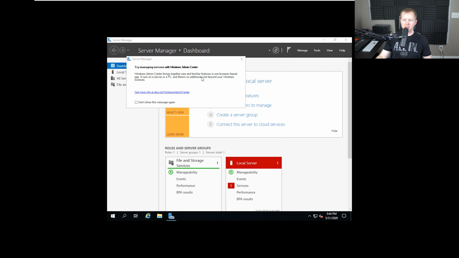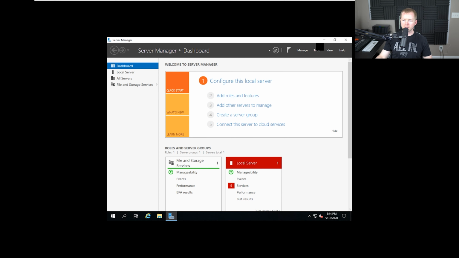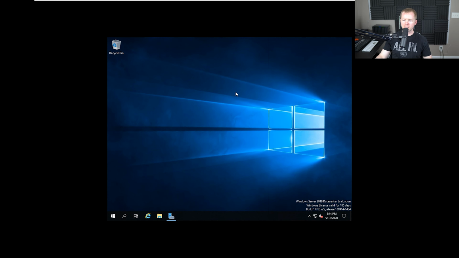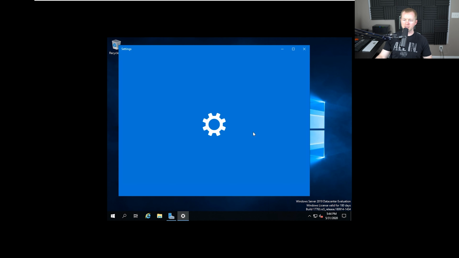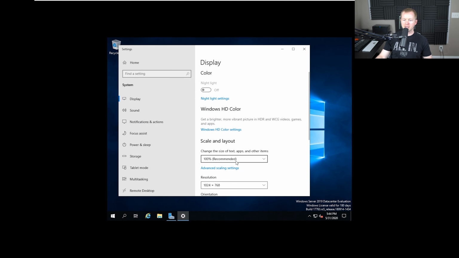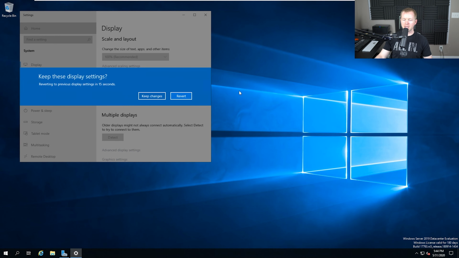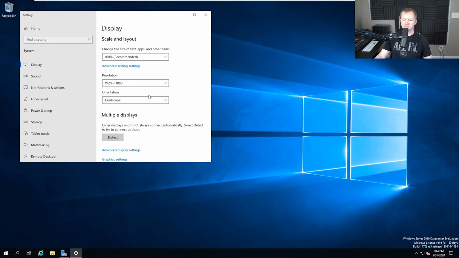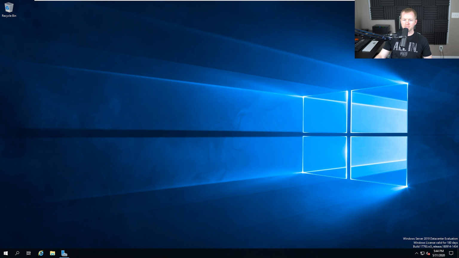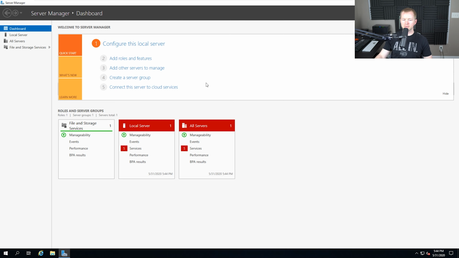This box is just telling you about the server manager, the Windows Admin Center. So I'm going to go ahead and close that. And I'm going to change the resolution here by right-clicking on the desktop and doing display settings. I'm going to make it fit the screen so it's not so small. So then I'm going to scroll down to resolution and change the resolution. On this computer, it is 1920 by 1080. Okay, and keep changes. That looks good. Close that. There we go.